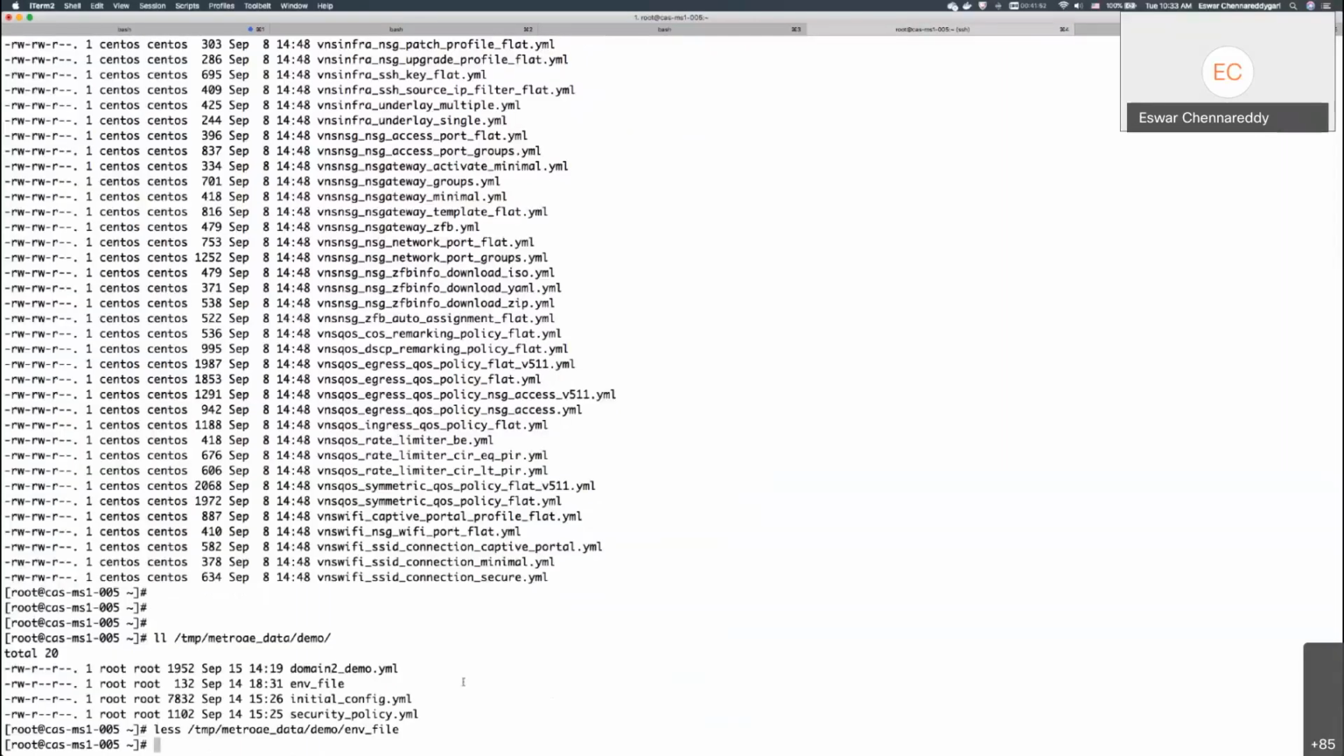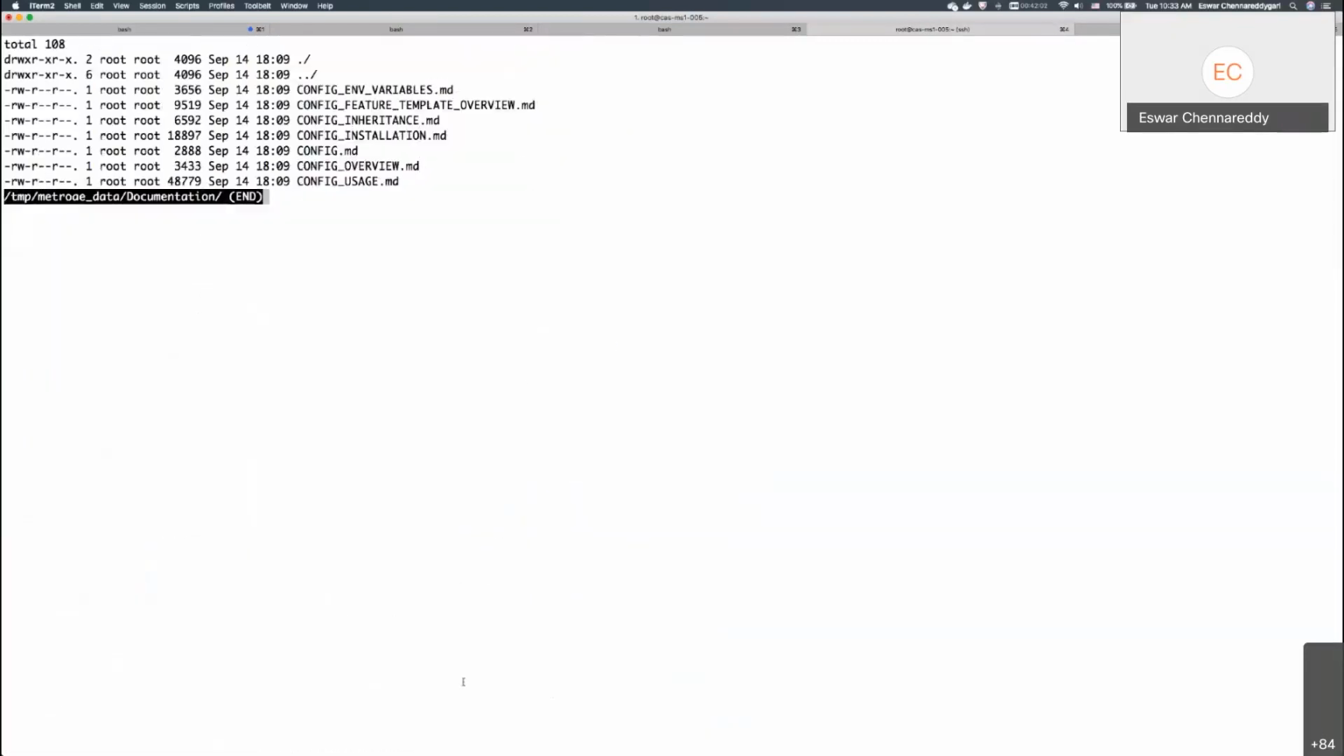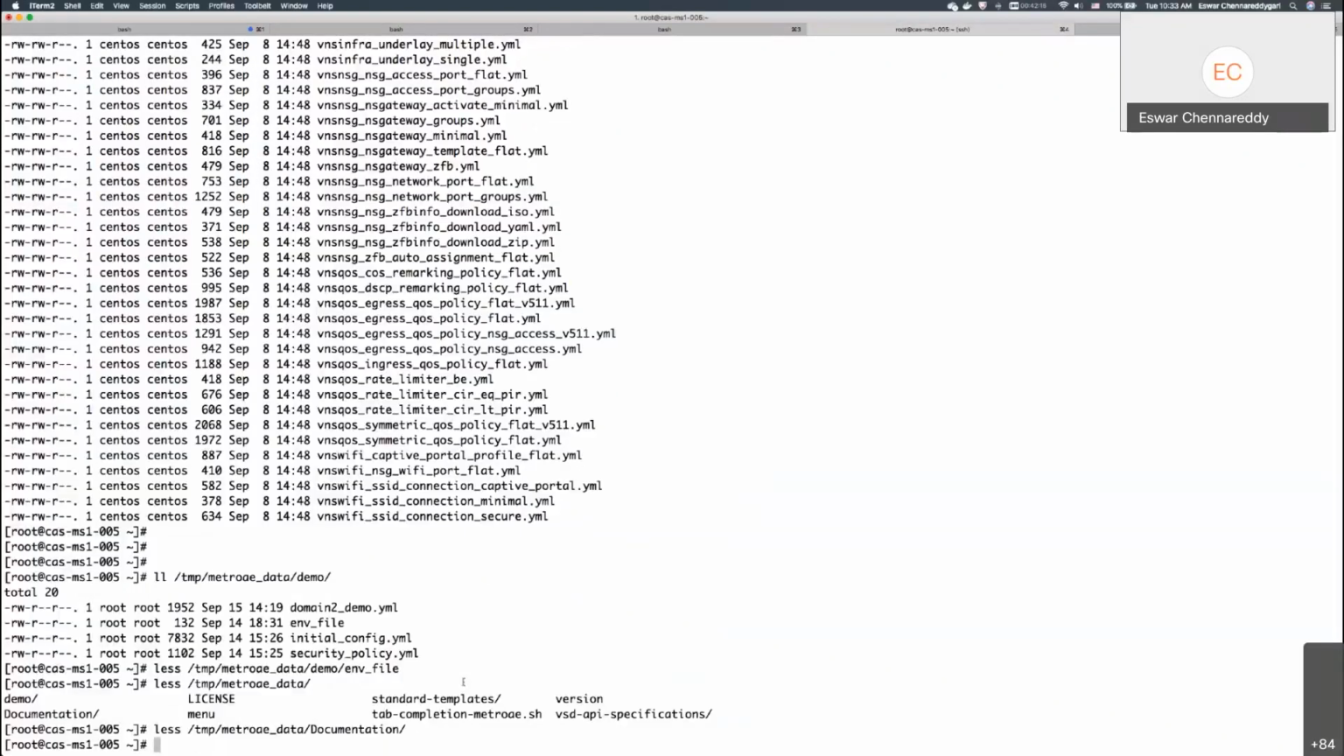The explanation for that is all in here. If you look at the documentation folder, there should be enough explanation on how to use the config tool, what kind of variables you can define in here, and how to run the config commands and stuff like that. There's information all here. That's the documentation for the tool itself. For the templates, you have to go into the standard templates documentation to look at the template documentation.